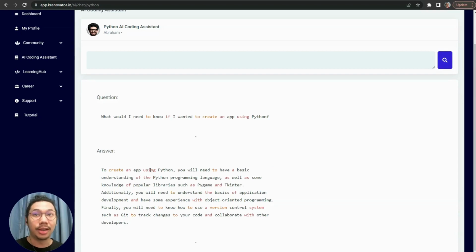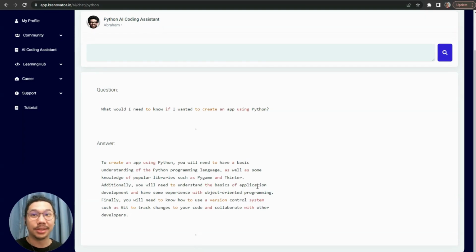Okay, so to create an app using Python, I will need to have a basic understanding of the Python programming language, as well as some knowledge of popular libraries such as Pygame and Tkinter. Additionally, I'll need to understand the basics of application development and some experience with object-oriented programming. Finally, I will also need to know how to use a version control system such as Git to track changes to my code and collaborate with other developers.